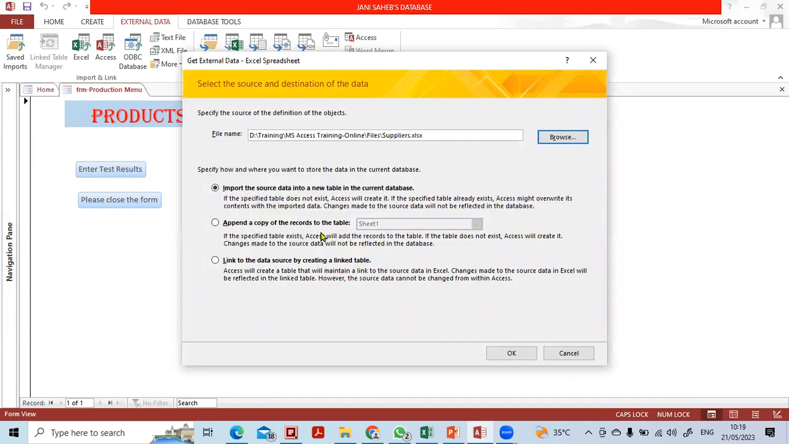This Excel file. Now you can see three options here. Do you see three options here? First one is import the source data into a new database. Other one, append a copy of the records to the table. Other one, link to the data source by creating a linked table. So we'll take one first to understand. Then you can do the other options later.